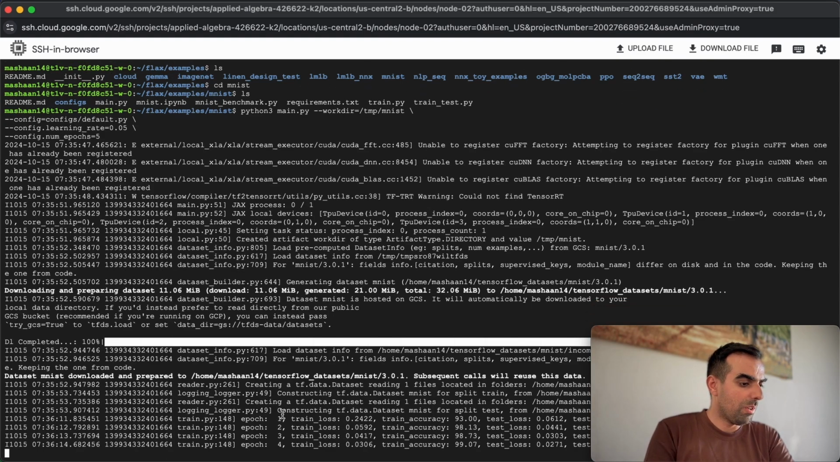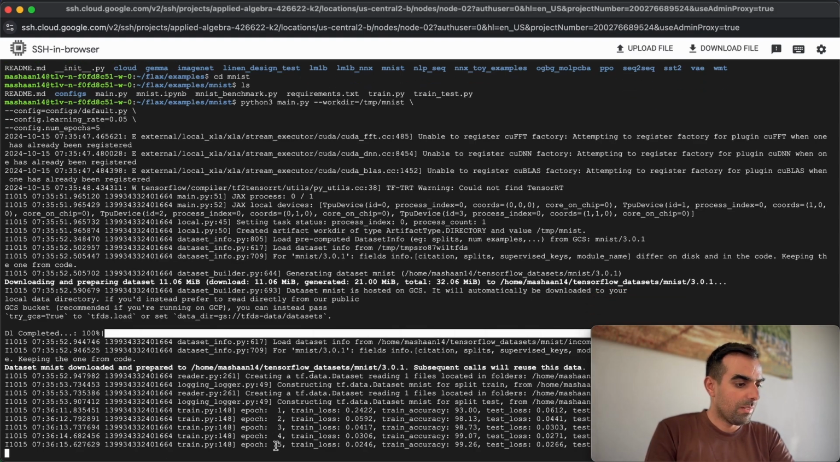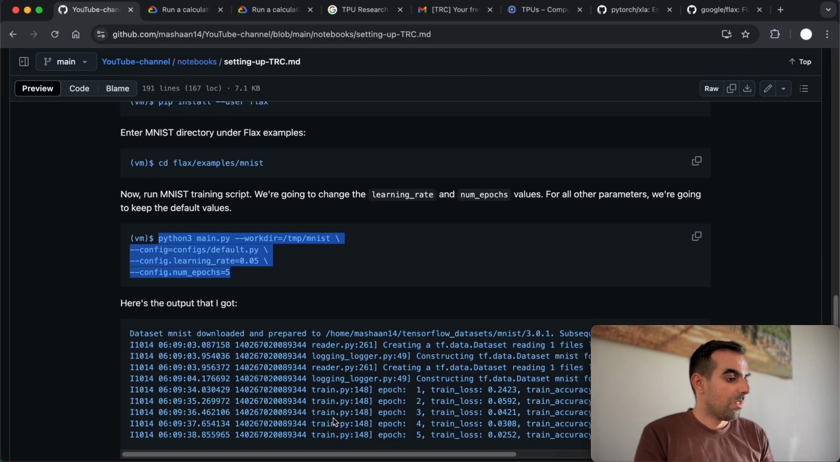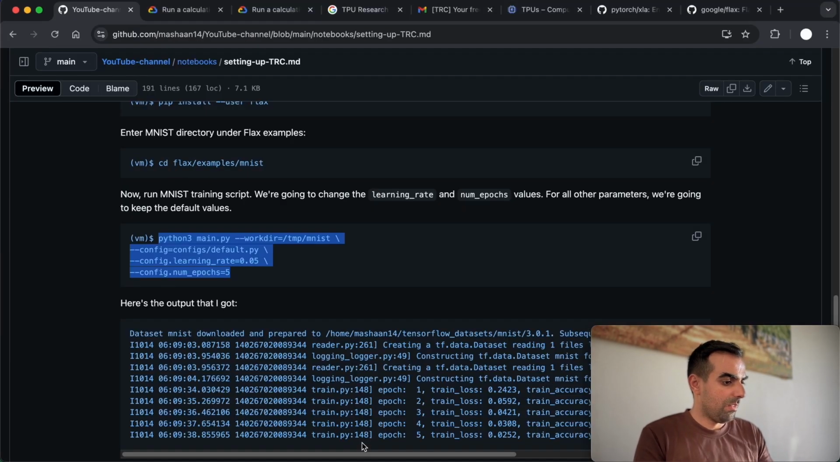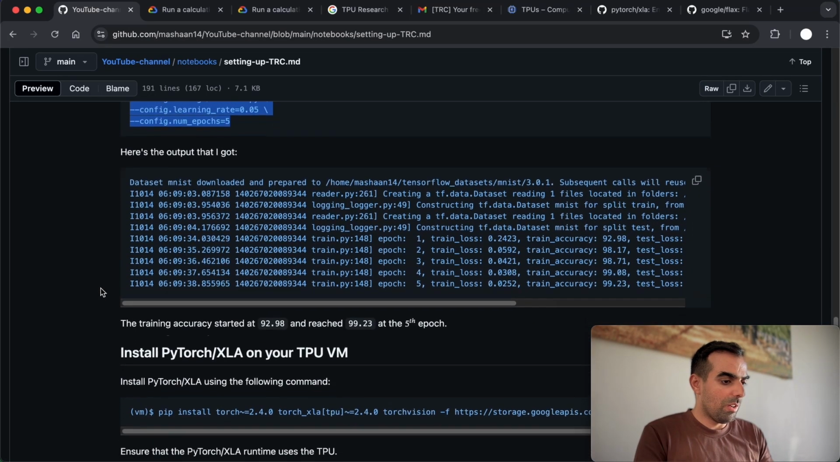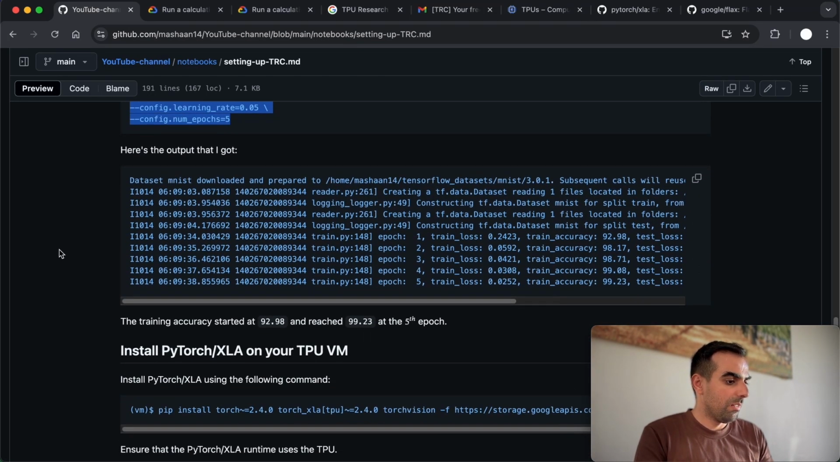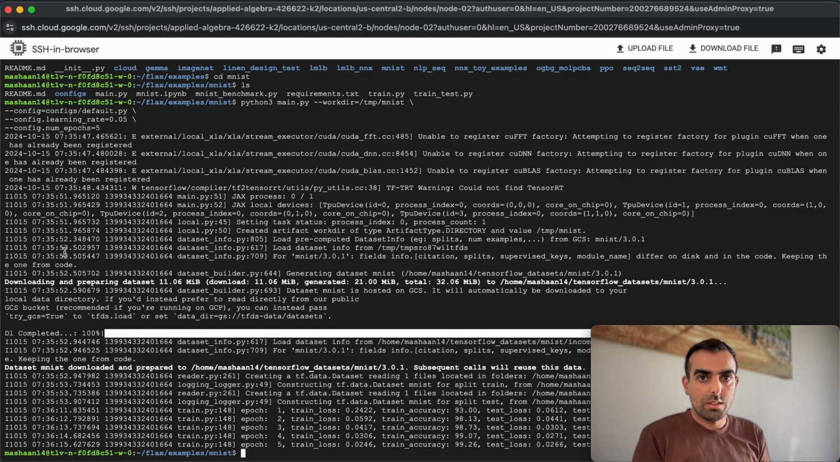Yeah, this is epoch 1, 2, epoch 3, 5. So the accuracy used to be 93, it's 99, so it's learning something. And the training loss was reduced. So it's similar to the output I had in the markdown file. So now we got JAX running and flax running on the TPU virtual machine.